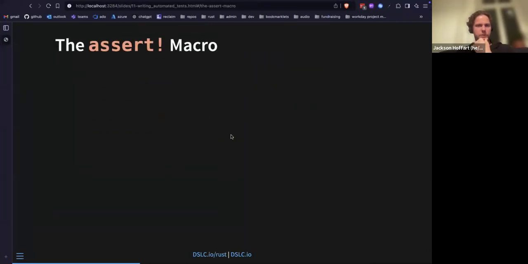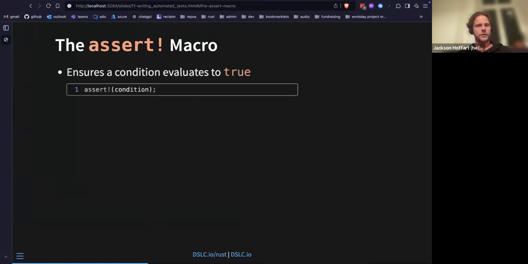So the assert macro is super useful. Well, it is pretty fundamental for writing tests. It should be relatively familiar coming from an R background. It basically just asserts that the condition evaluates to true within the actual function argument.